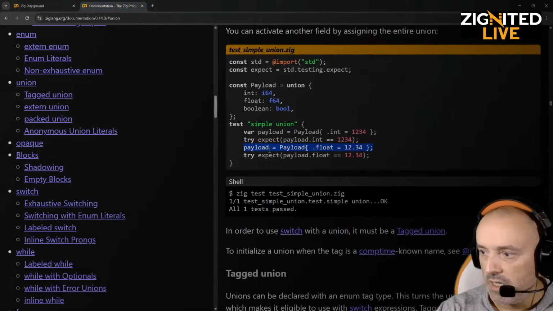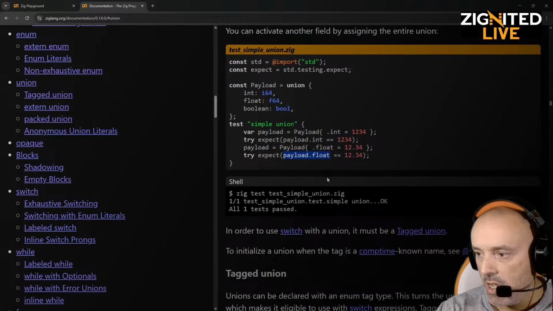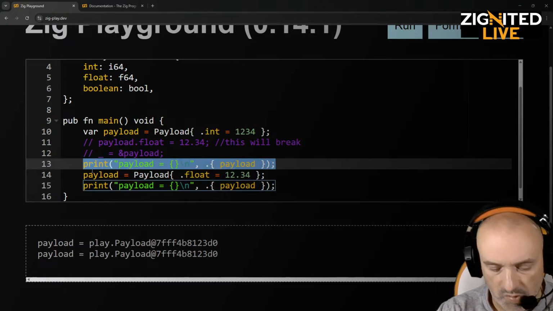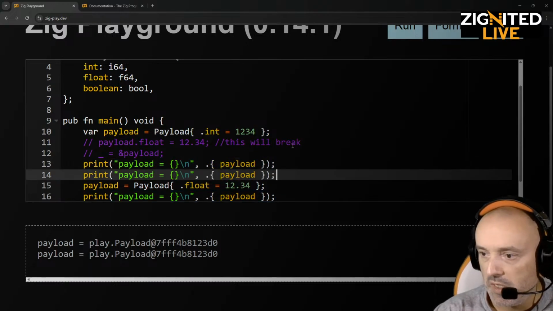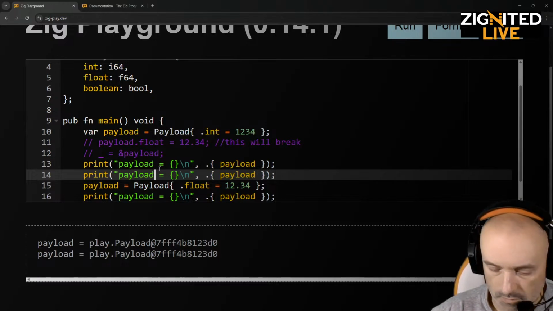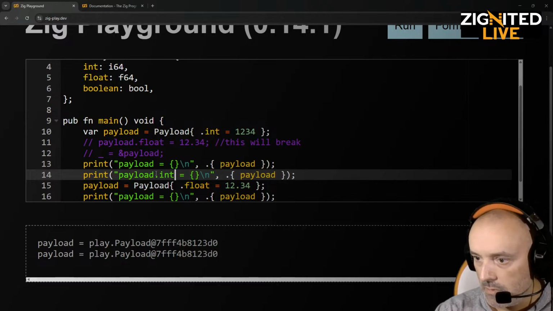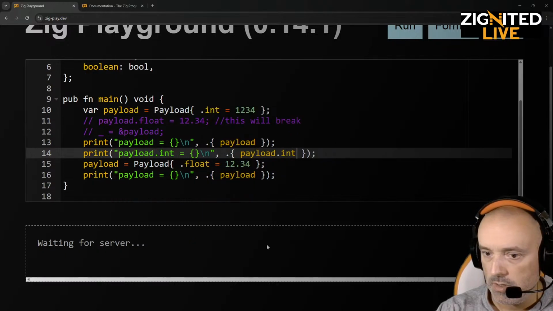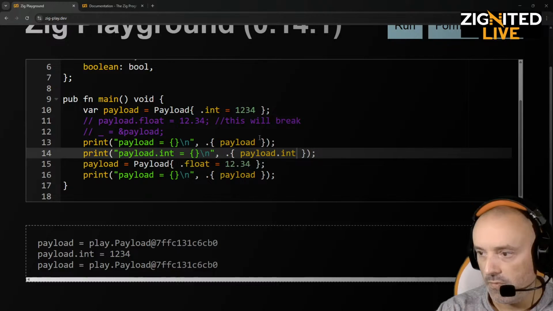Okay, so this is the... okay, because I print the entire payload, so if I just access the field, it will show the value of it. So let's do that. So let's do here the payload and then the payload int. And more importantly here. And let's run this one first. Okay, 1, 3, 4.